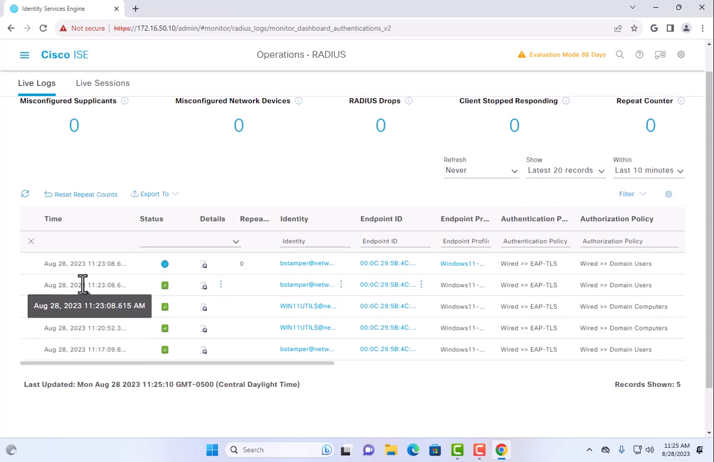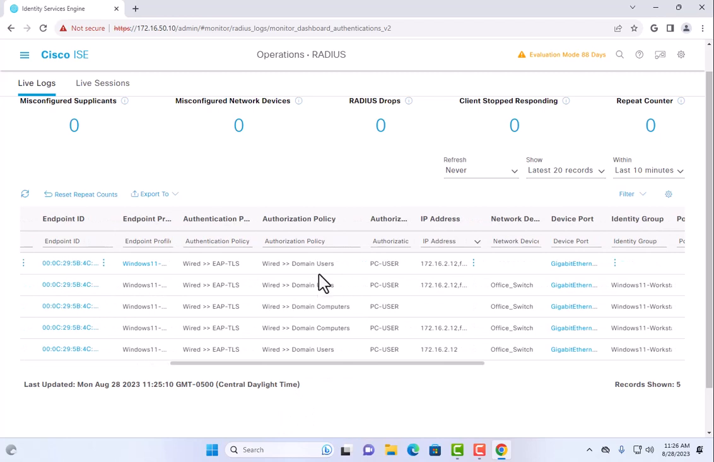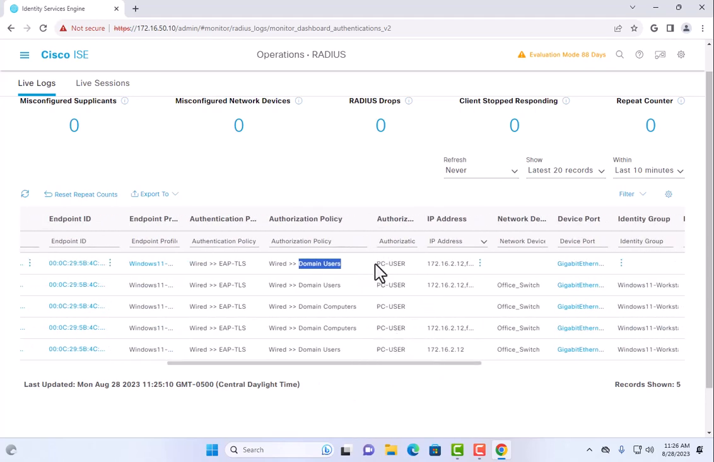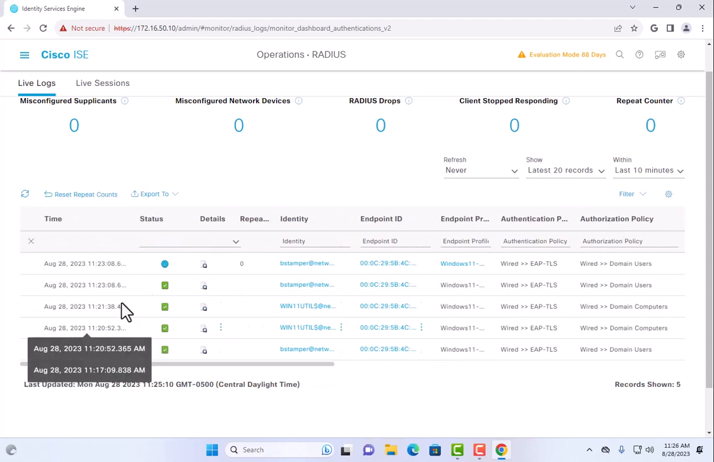From here I logged in and it automatically switched over to my user cert. So here our authorization policy was hitting domain computers. Then when I logged in, we hit domain users. So that's working exactly as we would expect. Again, for this lab, I'm using the same authorization policy. It just allows me in VLAN 2. So that takes care of the EAP-TLS.